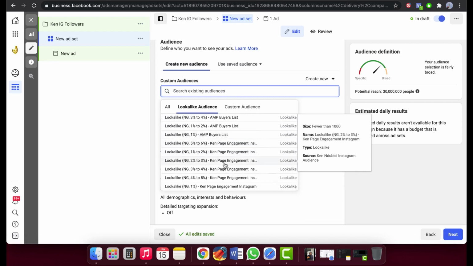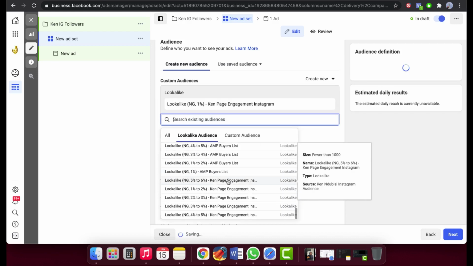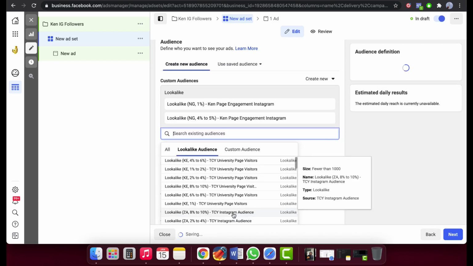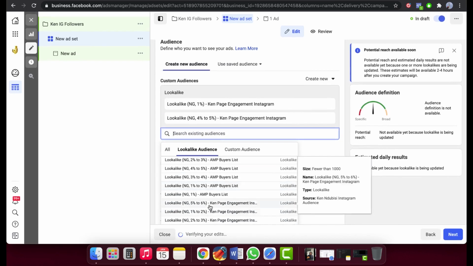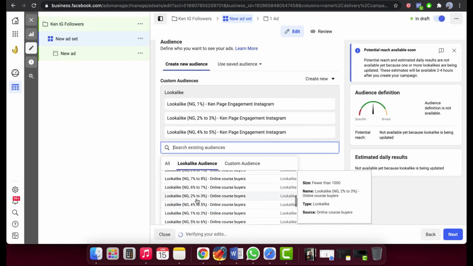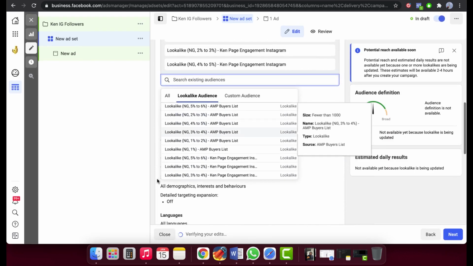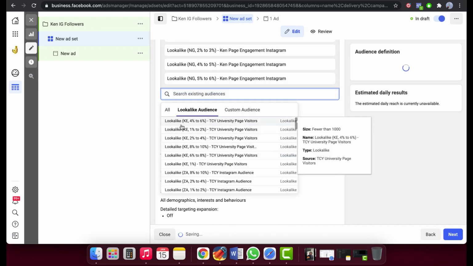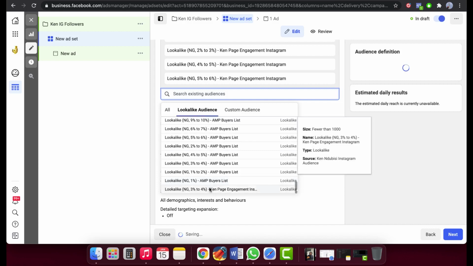Okay, so these are the lookalikes for my Instagram page. I'm just going to select the 6 of them I've created already. 1, 2, 3. Let me scroll down. 4, 5, and 6.